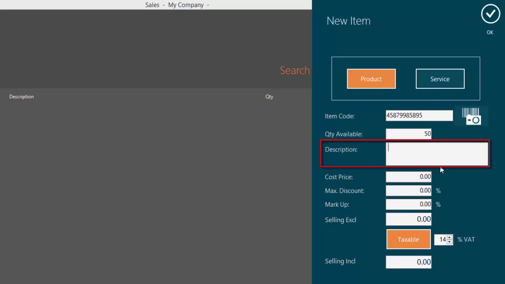The description field can be either a single or multi-line description. Although it's not necessary how you compose your description, it does help to have a structure to it. For example, start your description with what the item is, then the make of the item, and then the size or weight. For example, coffee, first choice, 500 gram.